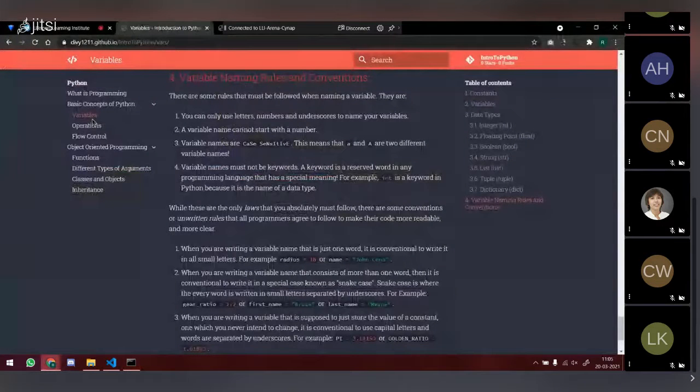And lastly, your variable names must not be keywords in Python. So keywords are basically reserved words in any programming language which have a specific meaning or a special purpose in the programming language. For example, int is a keyword in Python because it's the name of a data type. You can't use int as a variable name. That would not be correct.